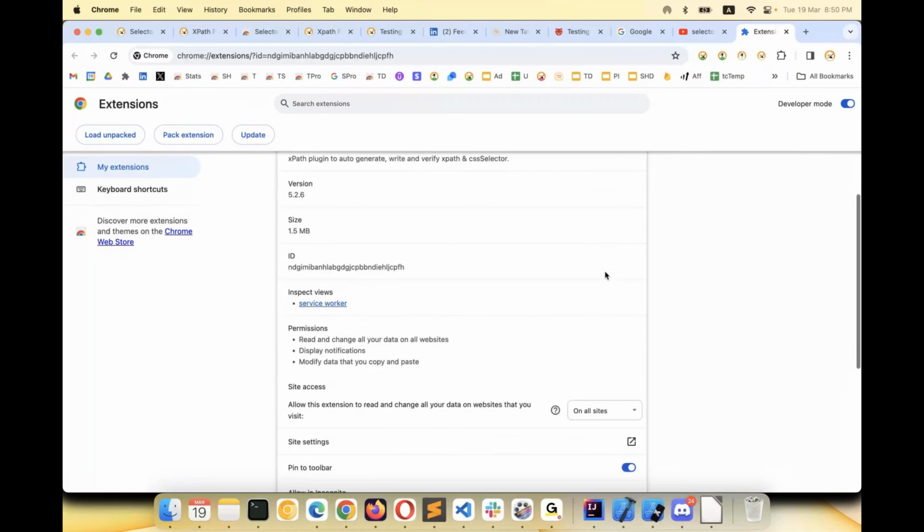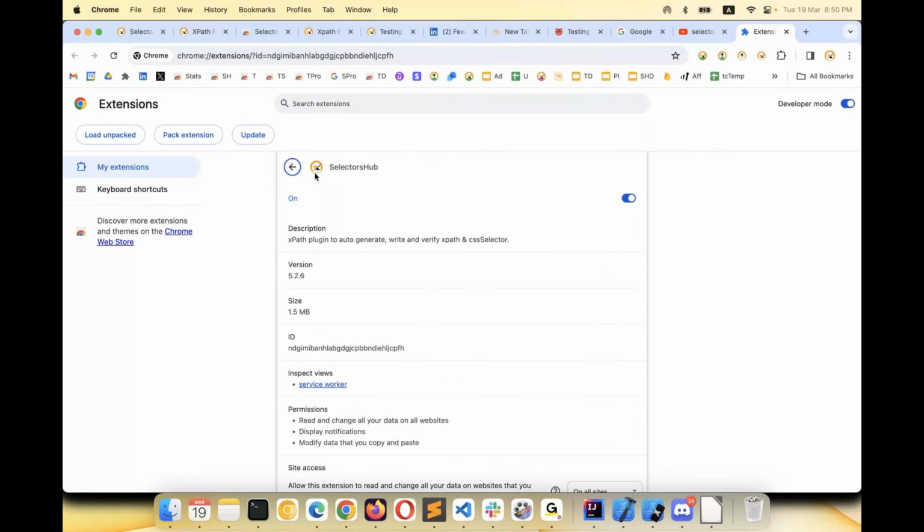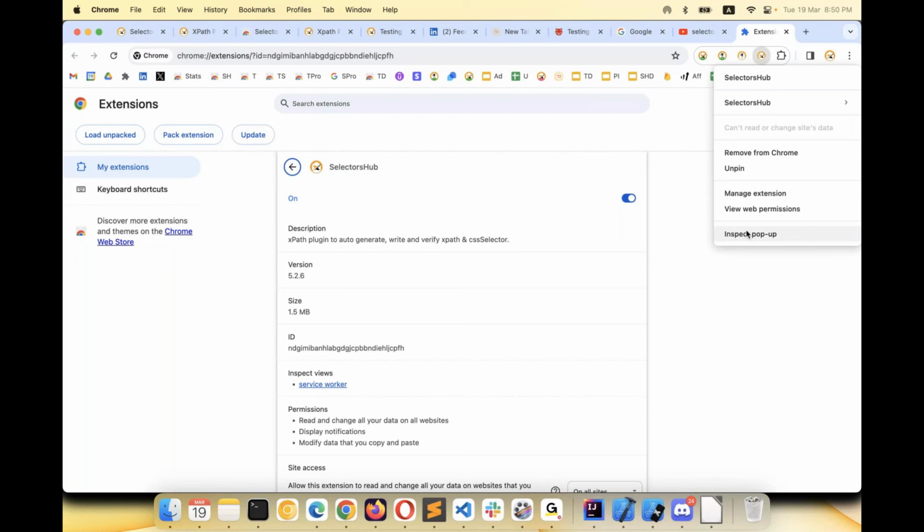And another great feature, I'm 100% sure you guys are not aware about. Now you can open SelectorsHub through keyboard shortcut as well. So you see that you right click on this SelectorsHub logo, click on manage extension, and here on the left side, you see keyboard shortcut.